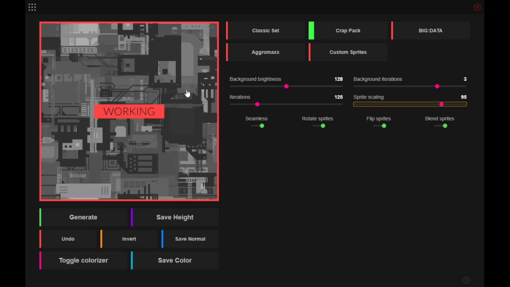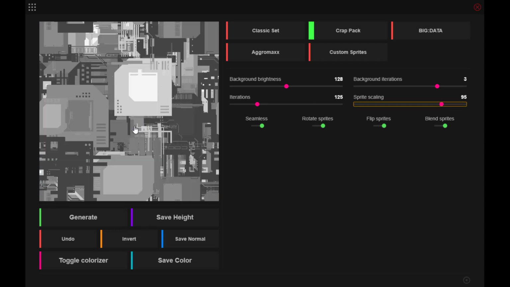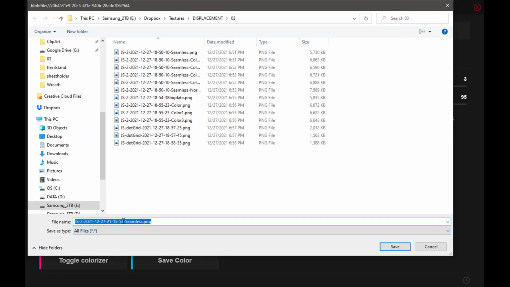And start here. What I'm doing is looking for something like this. It's got a nice rooftop area. The whites are rooftop or some large area that I can use as a center for my scene setup. Once I have something I like, I'll just go ahead and hit the save height. So let's do that real quick. I'm going to call this one 53. Okay.